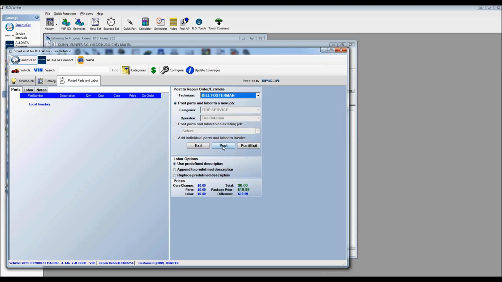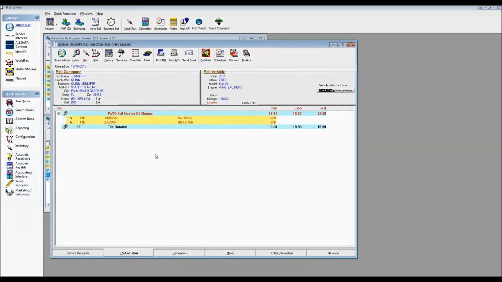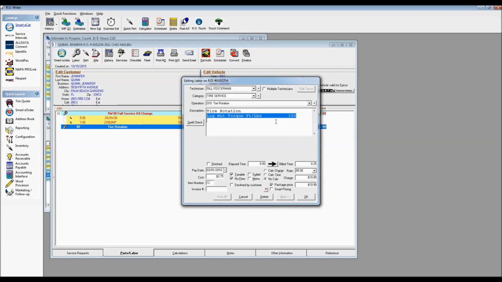If I click on Post, Post will drop the tire rotation back onto the ticket and leave me in the catalog. So if I had other searches I wanted to go through, then Post says, drop this job on the ticket, and now let's start fresh with whatever the next job might be. And Post and exit, as we have seen before, will allow us to take that job back over to our transaction, drop it onto the ticket, and leave the catalog. So now we can navigate just on the ROIder side. I'm going to open up this tire rotation labor operation because what you'll see is the specifications get appended to the labor description.